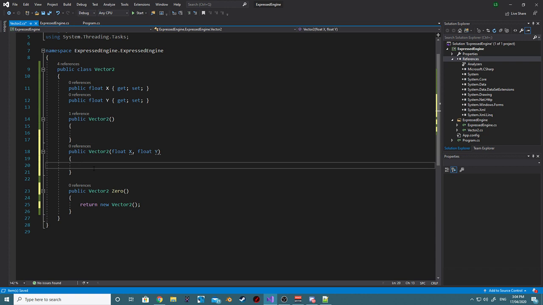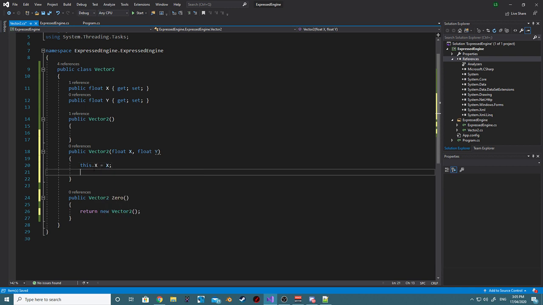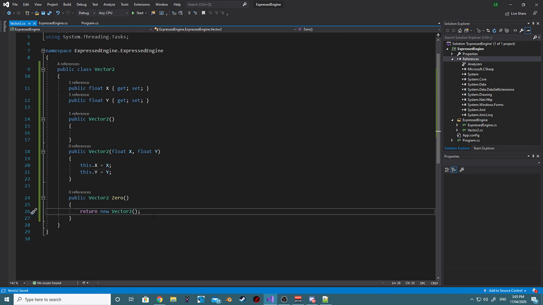Okay, so basically with that we can now set this.x equal to the x value we pass in, and this.y equal to the y value we pass in. Now that we have this initialization method, we can basically get a Vector2 and just pass in 0, 0.